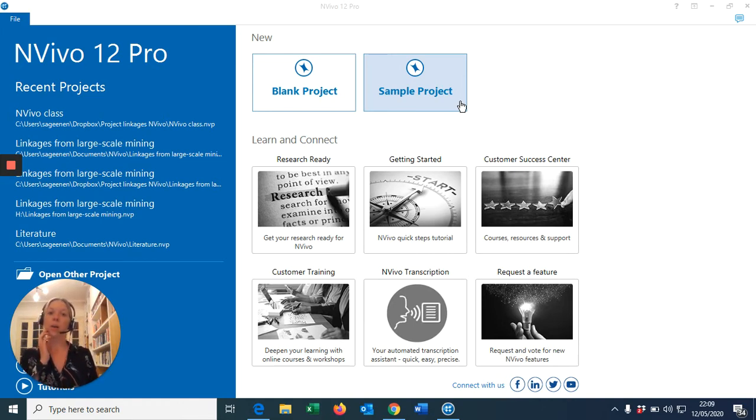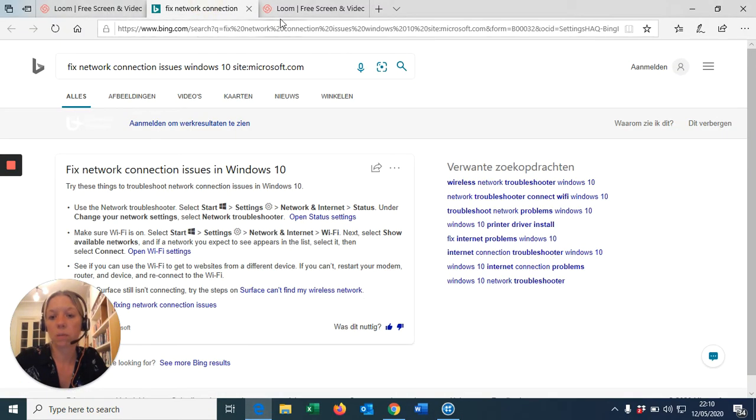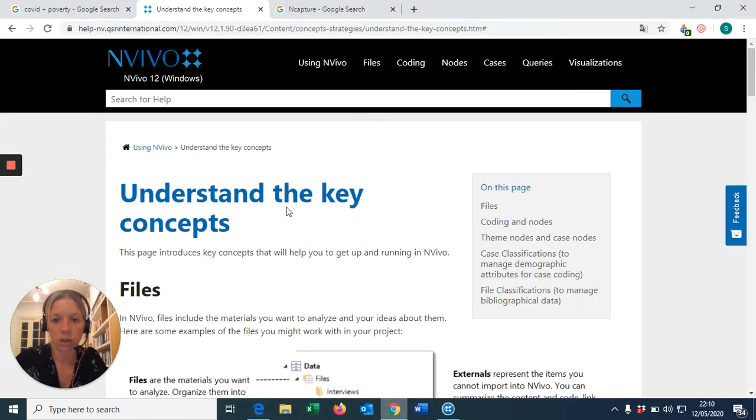Another thing I wanted to say about this session focusing on the basics is that if you want to know more, if you want to explore further, I would really recommend you go to the NVivo website. Oh, sorry, here it is. Yes. So Google QSR NVivo. It's a very good website, very user friendly.